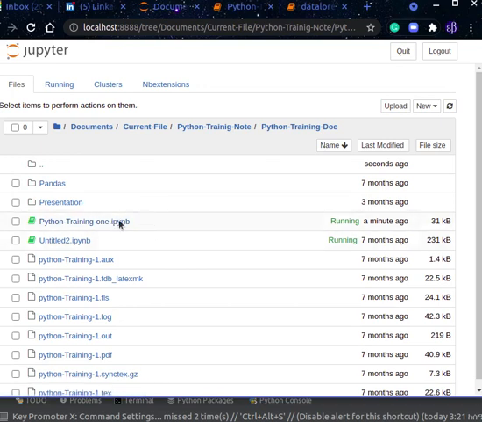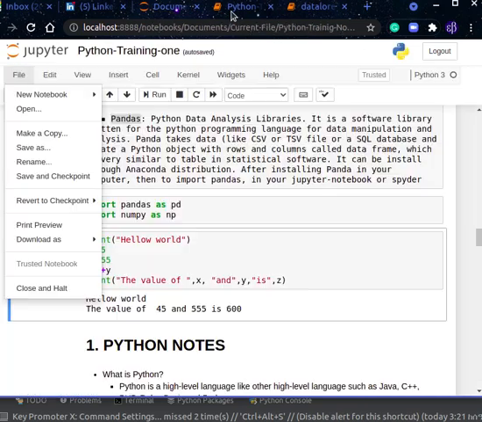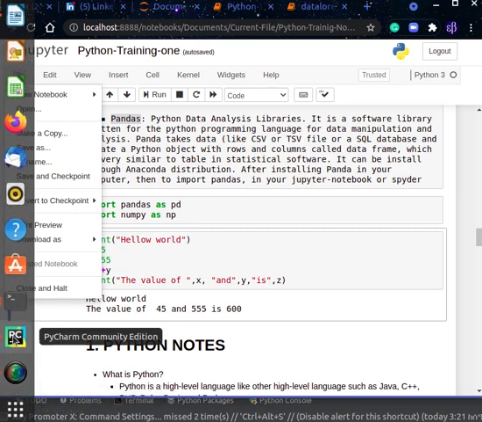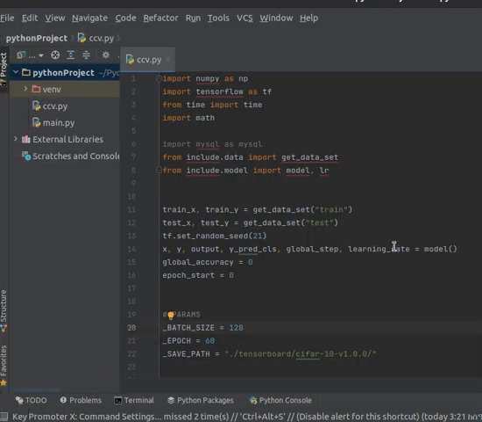Python notebook, just like that. You saved it. But when we come to this one, of course, I will show you again how to convert from notebook to the normal python.py. In this case, you can open a new file or a new project and then start working on this terminal.